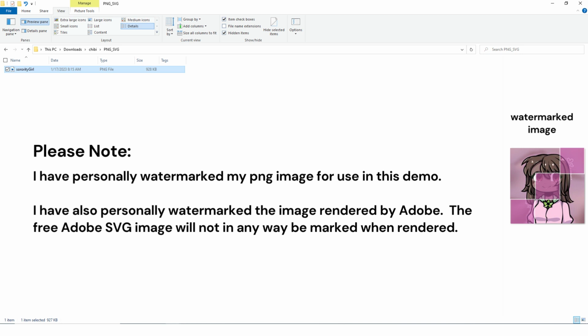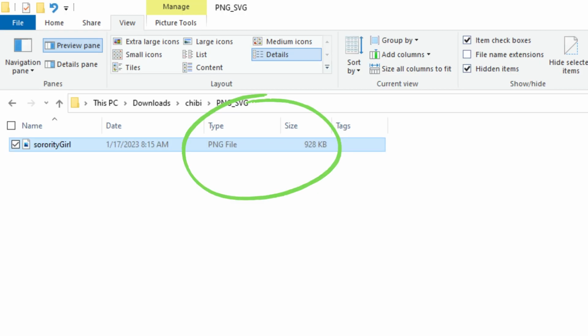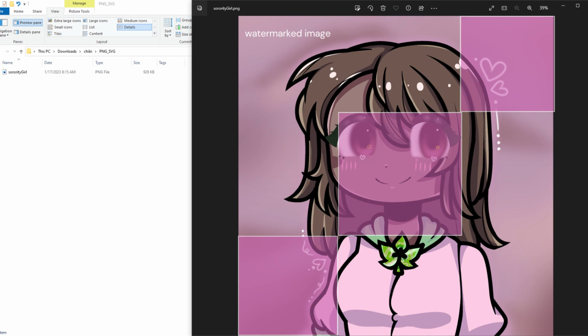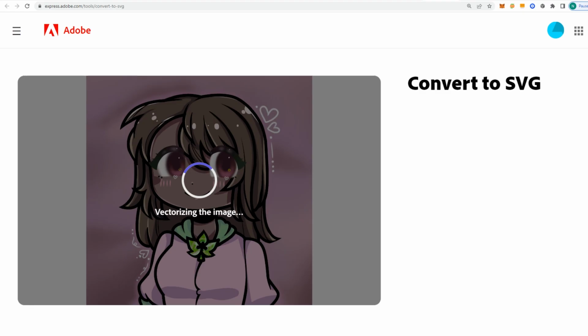Upload your image. Please note that the image that you see is a watermarked version of the PNG being used for this demonstration. Take a mental note of the size of the PNG image file. 928 kilobytes. It will only take a moment to convert. The image rendered will not be in any way marked by Adobe. However, I have added a mark to the image for use in this video.